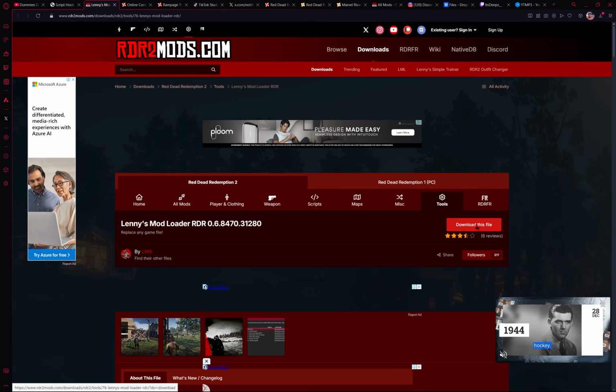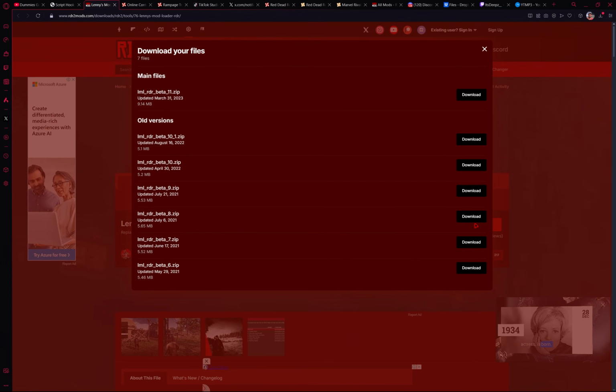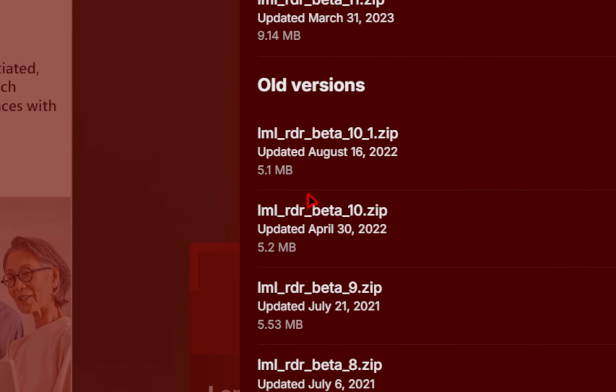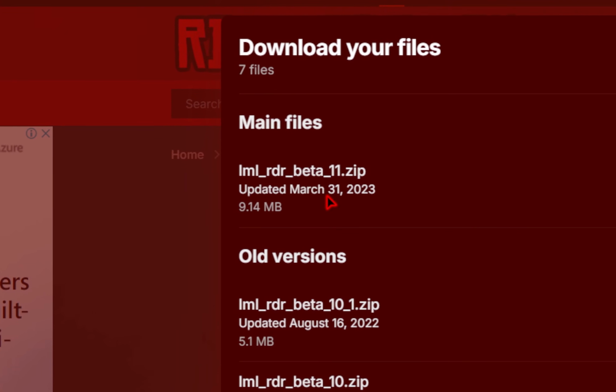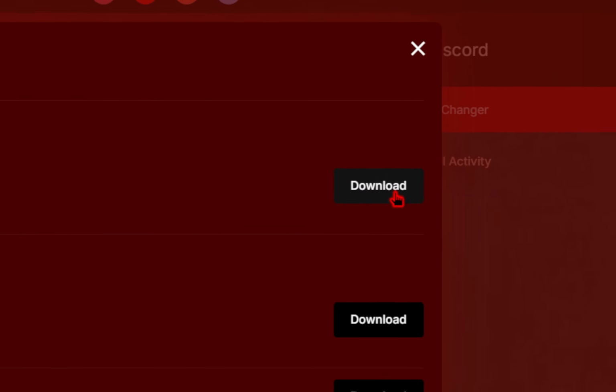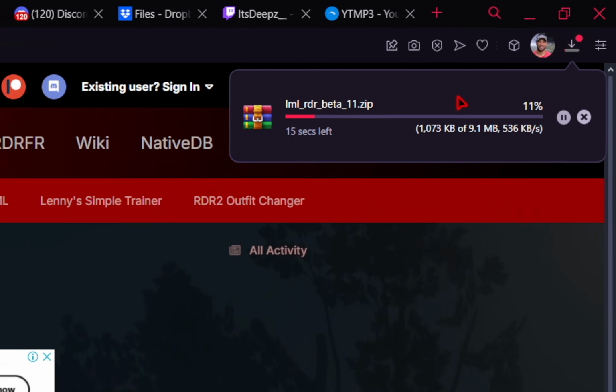So on the Lenny's Mod Loader page, we're going to go over to download this file, which will pop up a bunch of files for you to download. We do not want to go with any of these older versions. We want to use the latest and greatest, which is LML RDR Beta 11. So we're going to go on over to the download, which you may be presented with an ad again. Just exit out of it, and then if you just wait a few seconds, your download will initiate.